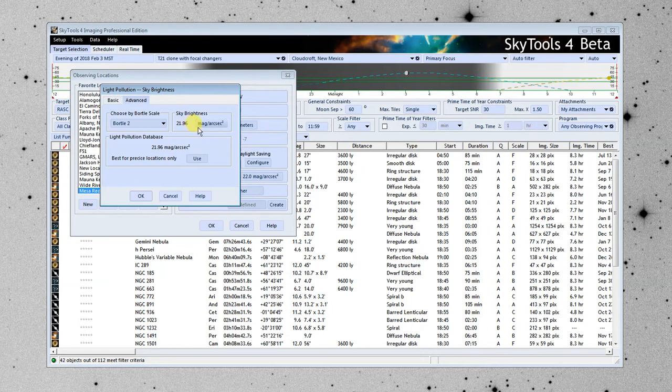If you have a meter and you've measured the value, you can, if it's magnitudes per arc second squared or magnitudes per arc minute squared. We're going to go with magnitudes per arc second squared. If you know the Bortle scale, you can put that number in here. But for most people, there's going to be a valid number here, and this comes from our light pollution database. It's pretty accurate, so I'm going to just click Use, and we're going to go with that number.